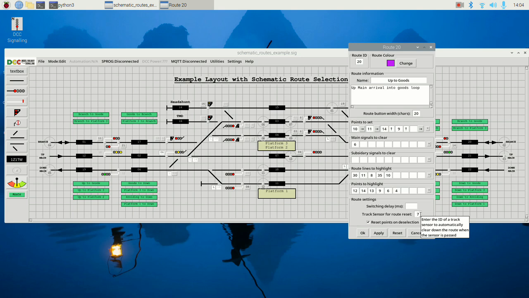Track sensor for route reset, again, this is optional. So the track sensor there is track sensor 7. So when the train passes that, that will automatically clear down the route. And I use track sensors for this because we don't really want to use signals, because a train might pass a signal, but it's not fully clear of the route. So if you start clearing down the points behind the train, that might interfere and derail the train as it's going through. So the sensors always need to be positioned at a point where the train is going to be clear of any points along the route.